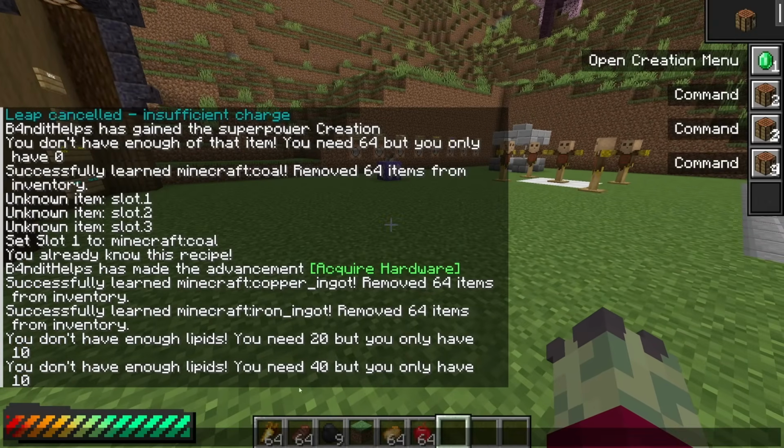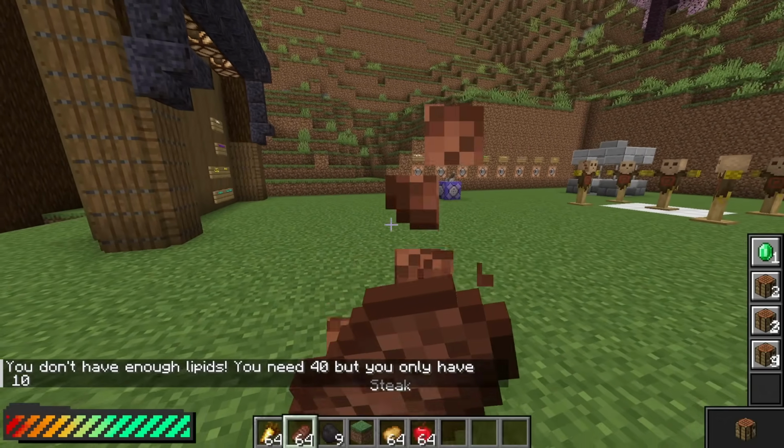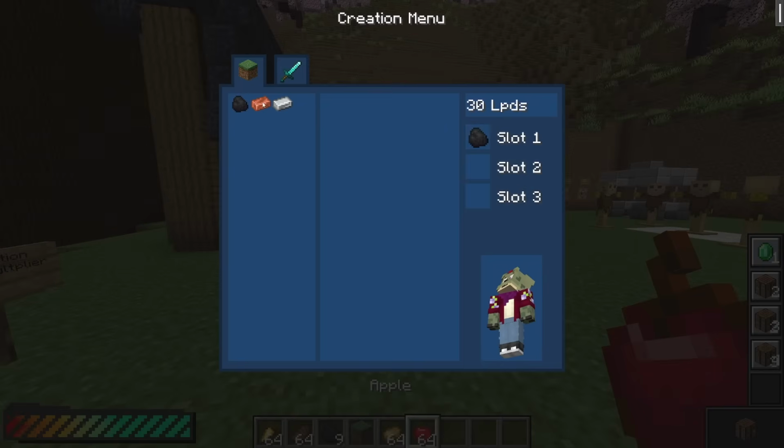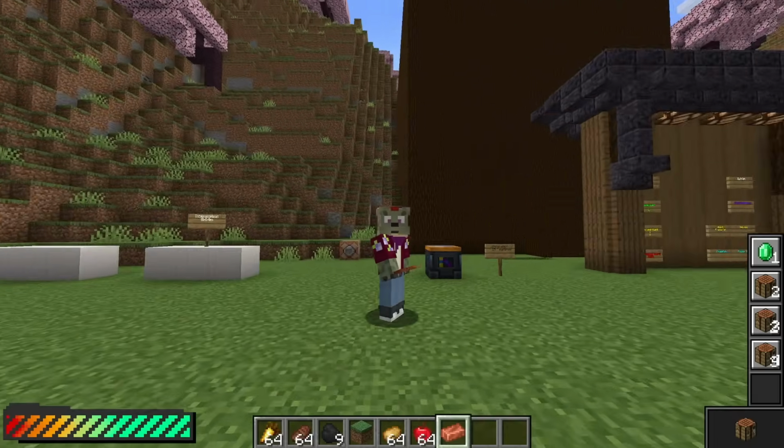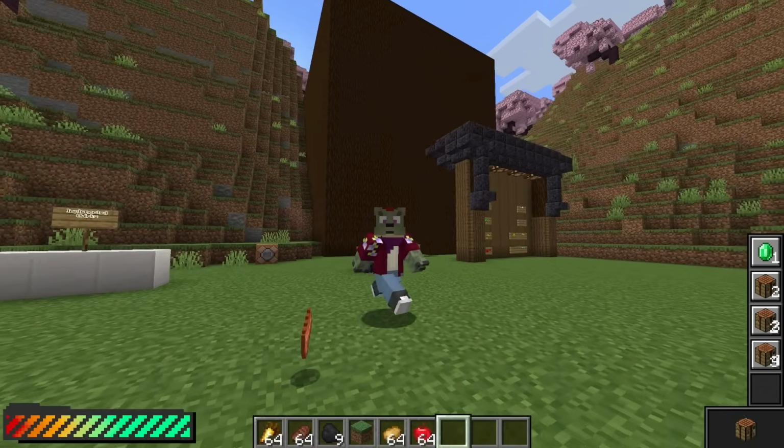We can see here the iron is more expensive than the coal, so it's using 20 lipids instead of the 10. So we're gonna have to eat 1 piece of steak to convert it into a piece of copper. Or I said iron, but I meant copper. Whatever. I'm a little sleep deprived.